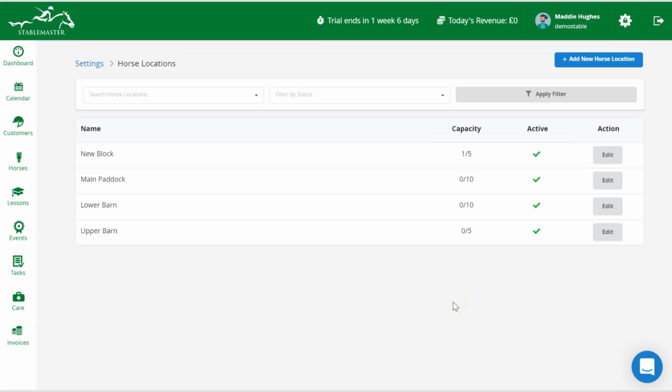Next, we will explore lessons, and in particular setting up your lesson types in the system.